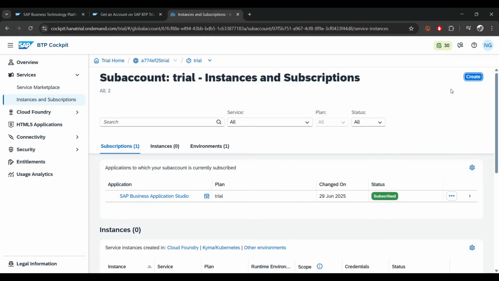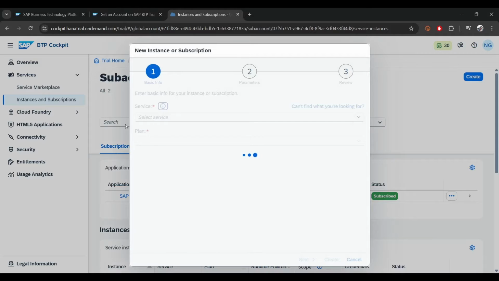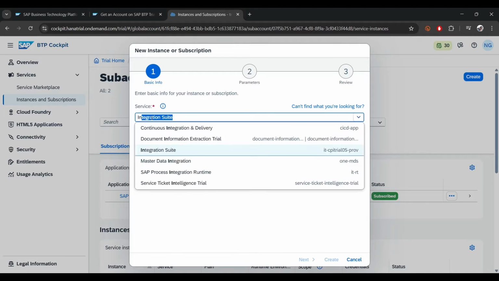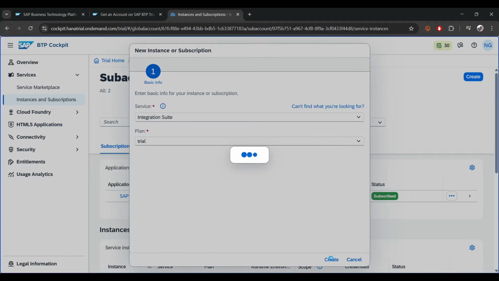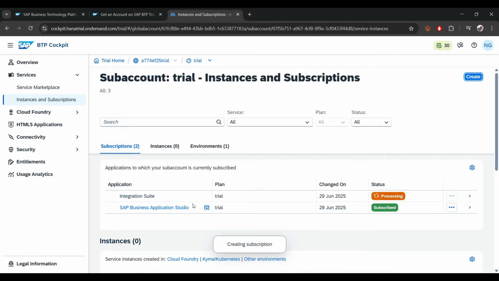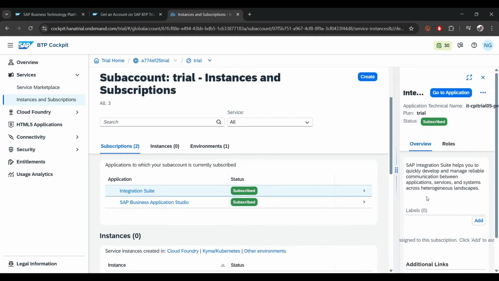Now let's create an instance for SAP CPI. Click on create, search integration. You can see integration suite is there, and create. Let's wait for this to complete. Okay, so you can see the process completed. Let's click on it. Now go to application.